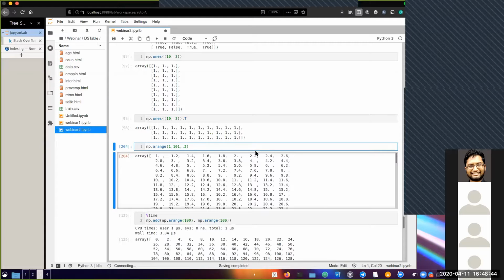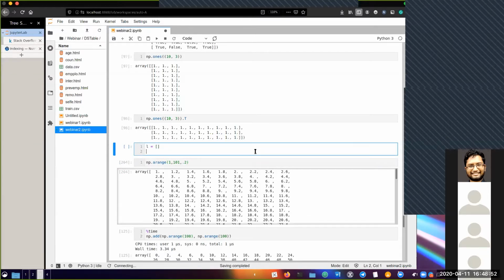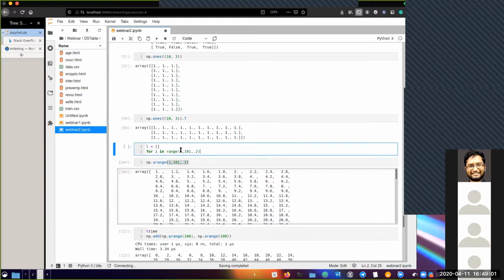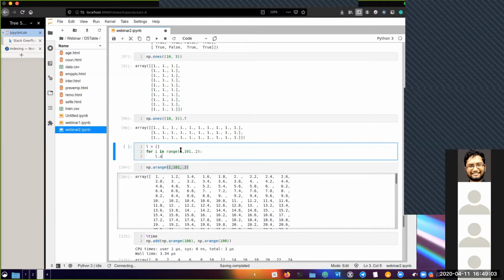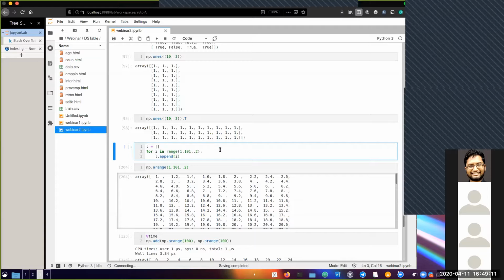If you're just starting off with Python, you might have done it this way. You might have, say, made this array with for i in range. Maybe I'll just take the same thing. for i in range, the same thing. Then you would do L.append(i). If you've just started with it, this is the way you're probably used to. And this is cool. It works out.